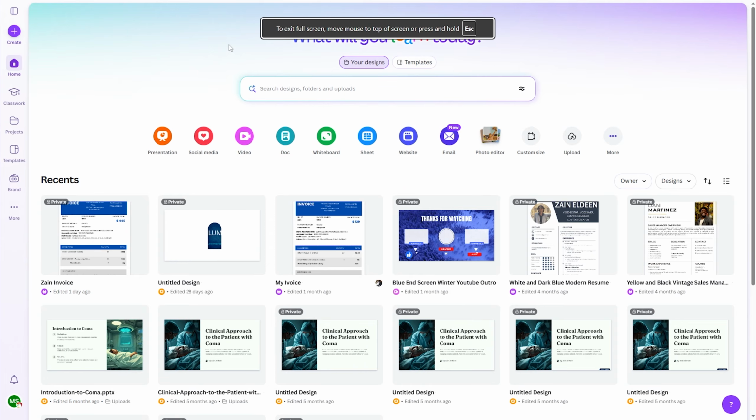Now, two things before we begin. You will need to have Canva Pro and also the Adobe Creative Cloud. There is no direct way to do that, but I will show you a method that will work for you, and you'll be so glad and so happy with this method.